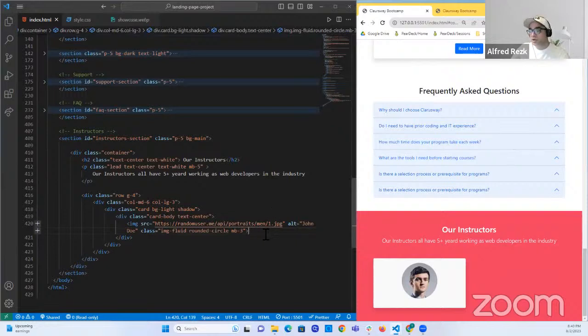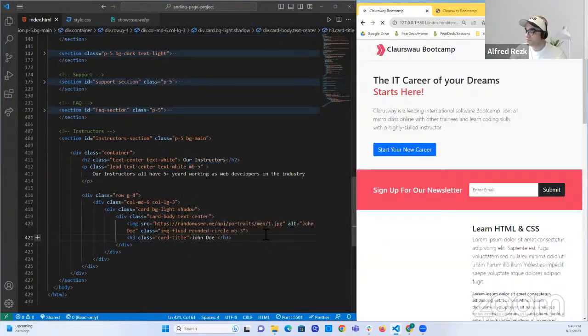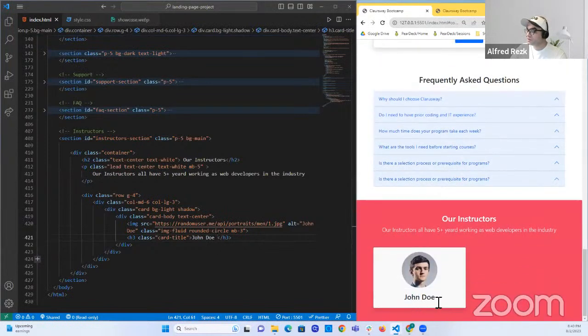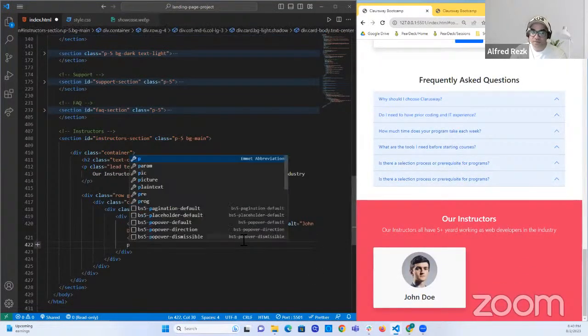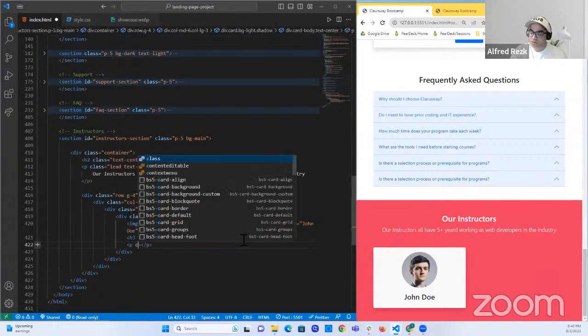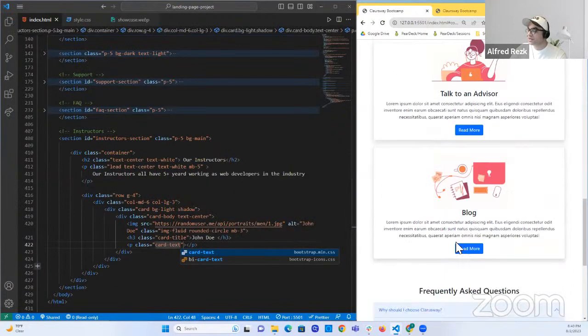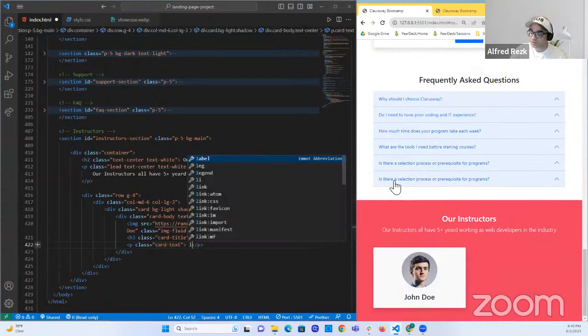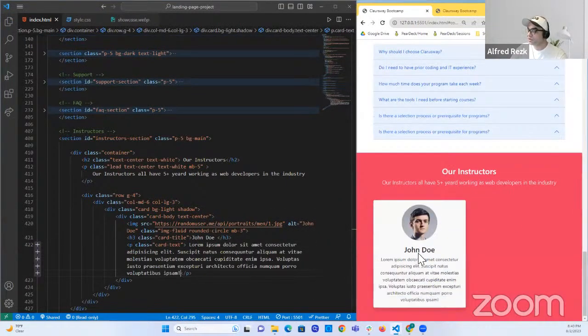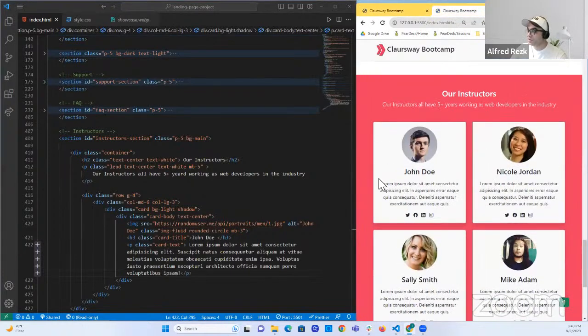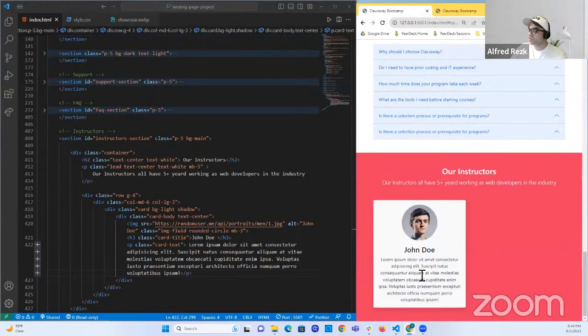Okay, after the image, I will have an H3. Give it a class of card title. Well, let's say John Doe, which is the name. Okay, so that's the instructor name. And I'm going to have a paragraph with a class card text. I'm just going to add some dummy text as a description for this instructor. There you go. You get some description. Let me see how it looked like. Yep. Good. So that's pretty much similar.